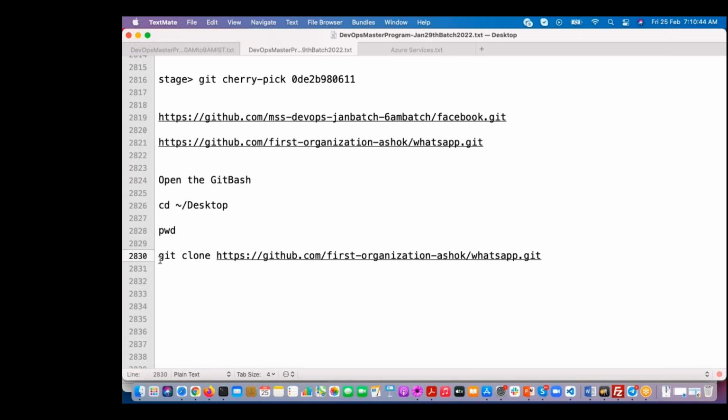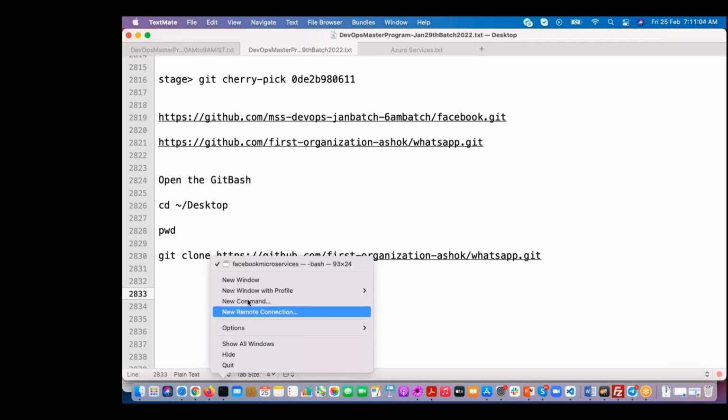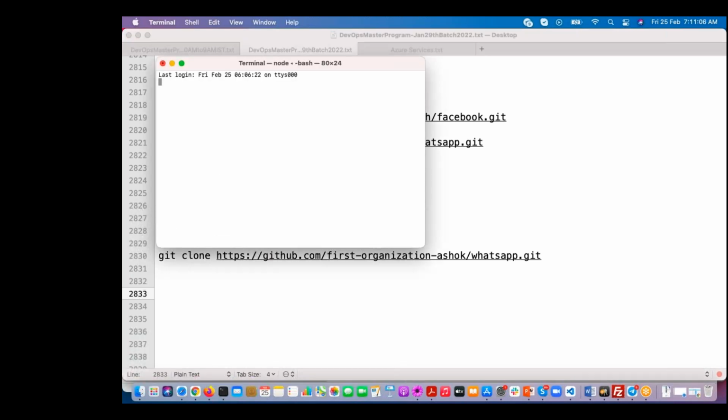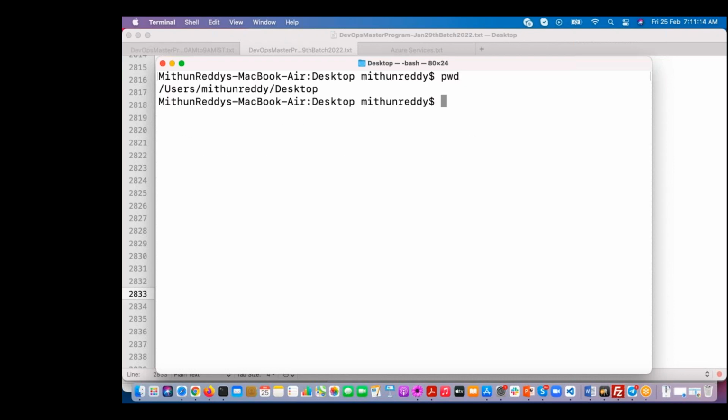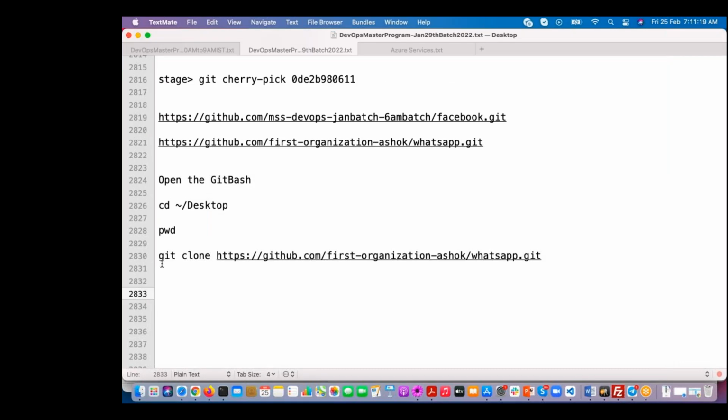What will happen? On the desktop, with this repository name, it is going to create a folder. There it is going to download all the source code from the remote repository, and it is also going to create a local repository. So let me execute this. Open the git bash, I'm going to open another terminal. I will move to the desktop. Currently I'm in the desktop directory. Now I'm going to execute this command.